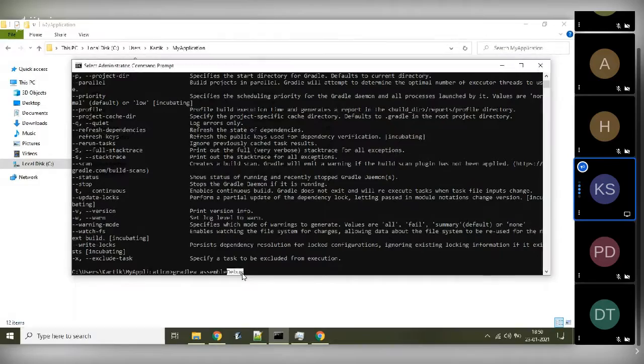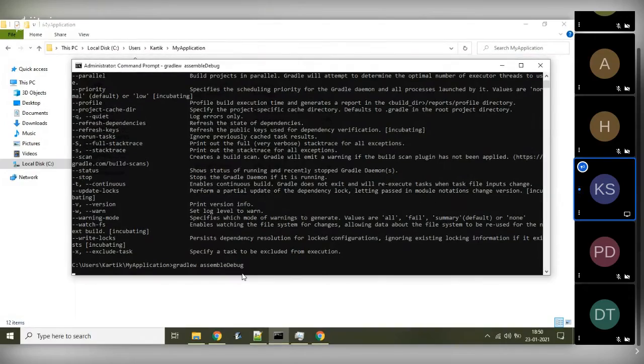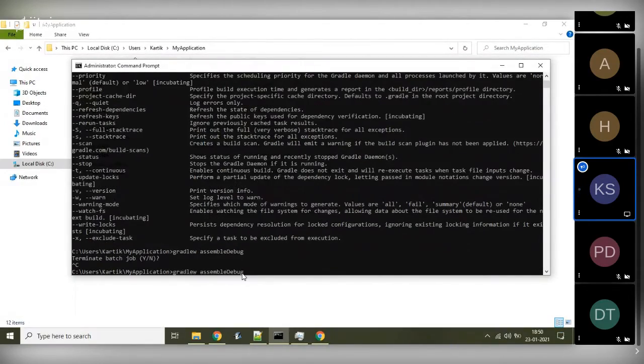It will keep class names, it will keep variable names, which is helpful for debugging. So you run gradlew assembleDebug. This will build the app. Since the app is already built, I will not run this right now.